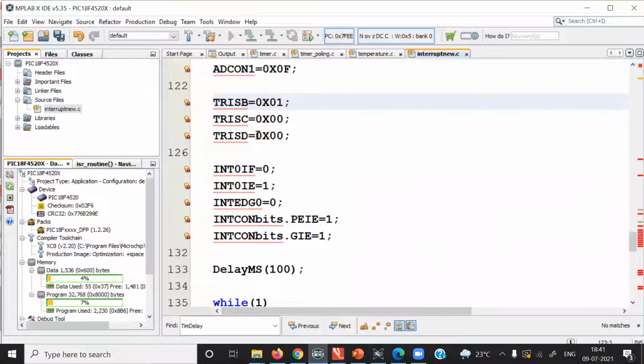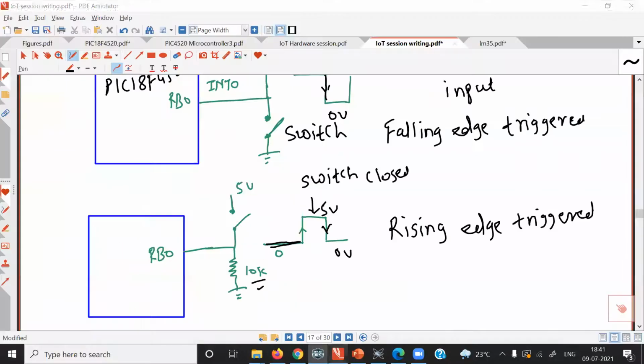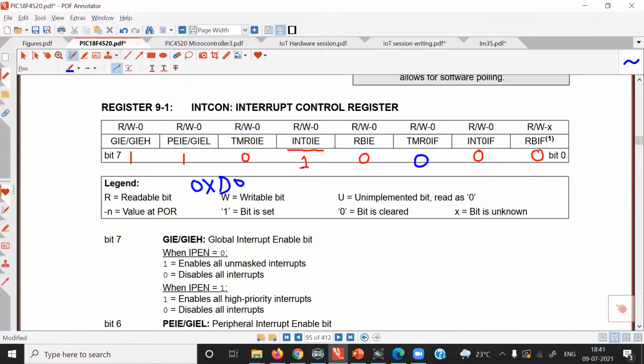So we need this TRIS and TRIS register to be loaded with 0x00. Then clear the interrupt 0 flag bit. Our interrupt here is INT0 and the corresponding bit is the interrupt flag bit. So let me show you this bit. There is the interrupt 0 flag bit and it is there in the INTCON register. At the beginning, this bit must be cleared through the program.